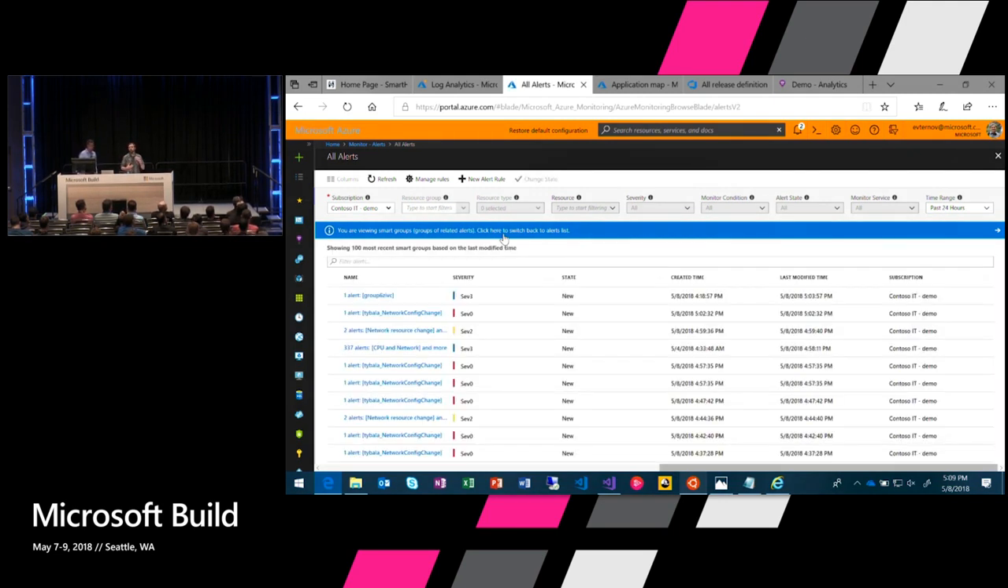So perhaps your network is always spiking up at the same time as your CPU, and both of those alerts are always firing together. We'll actually try to bring that information for you in a single view so that you can try and figure out in a more coherent manner what's going on.